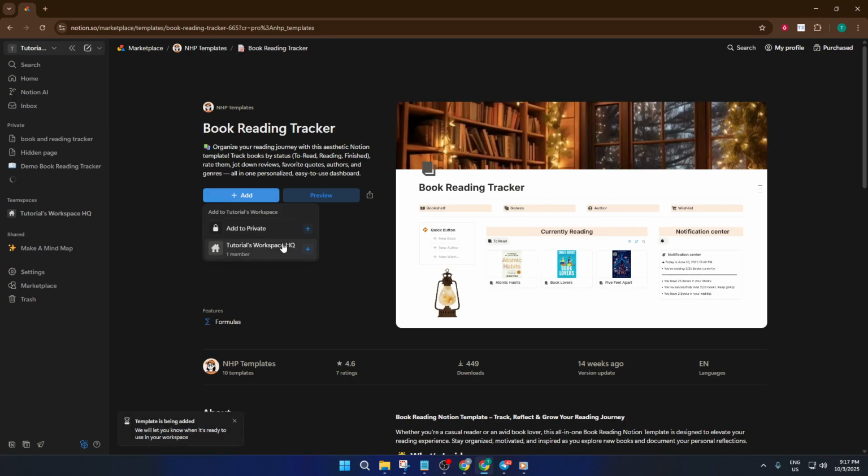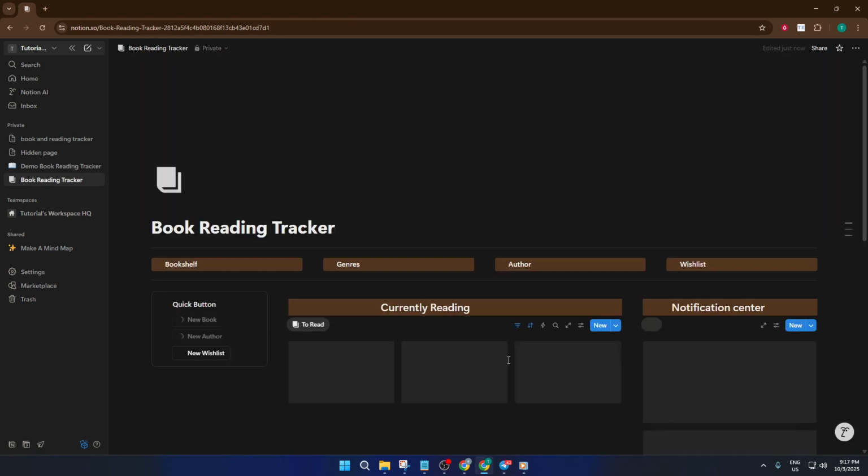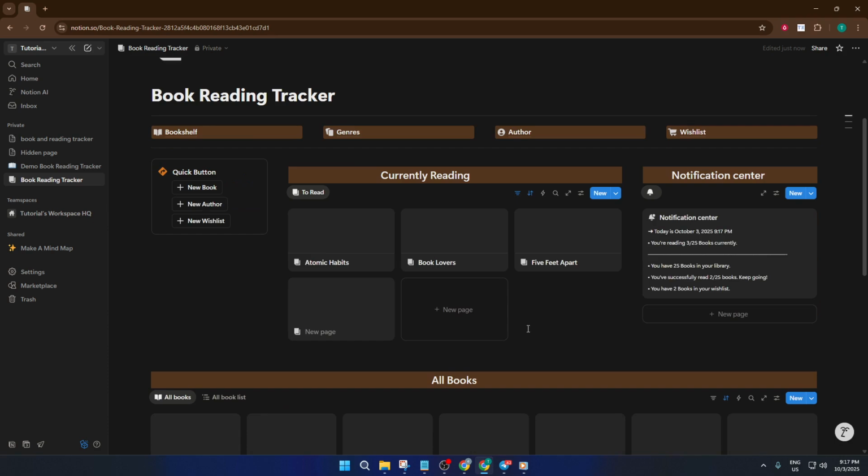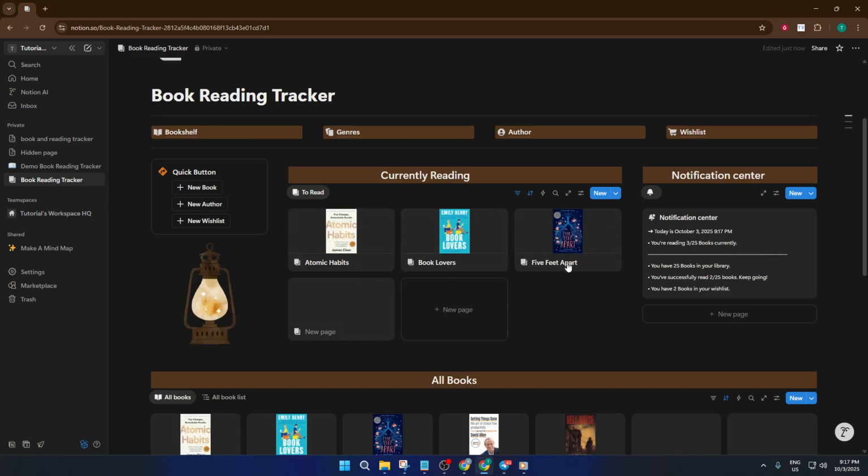Now, Notion might take a second to load the template, so don't worry if it's not instant. It's just building your new tracker behind the scenes. What you'll see now is a dashboard page designed for tracking books. There are usually columns for book titles, author, date started, finished, your rating, and notes sections to jot down thoughts or favorite quotes. Here's where the fun and the real personal touch comes in.